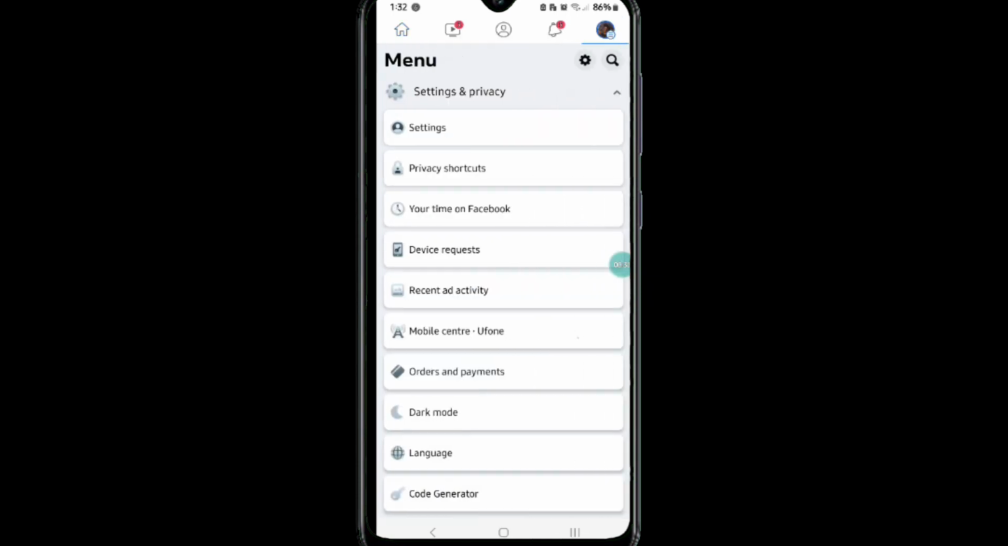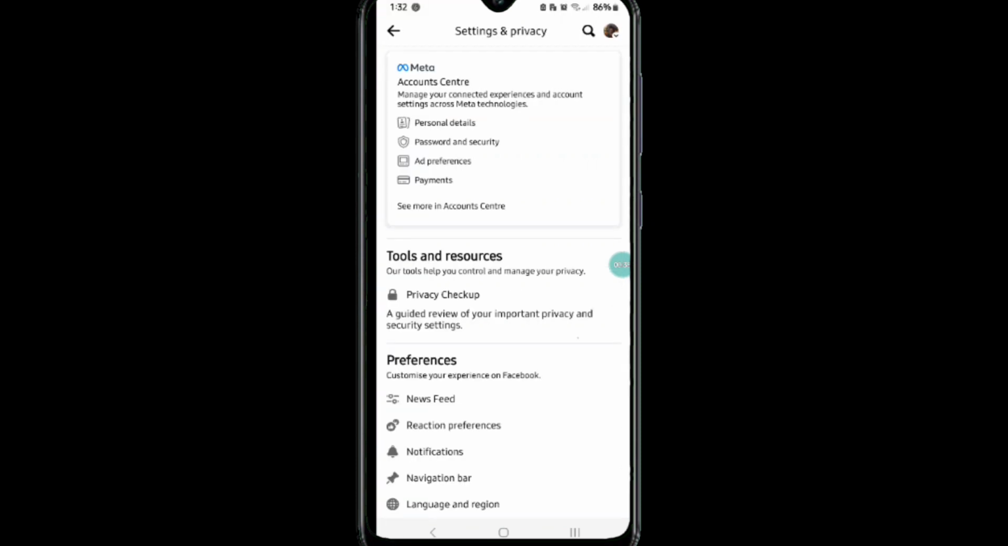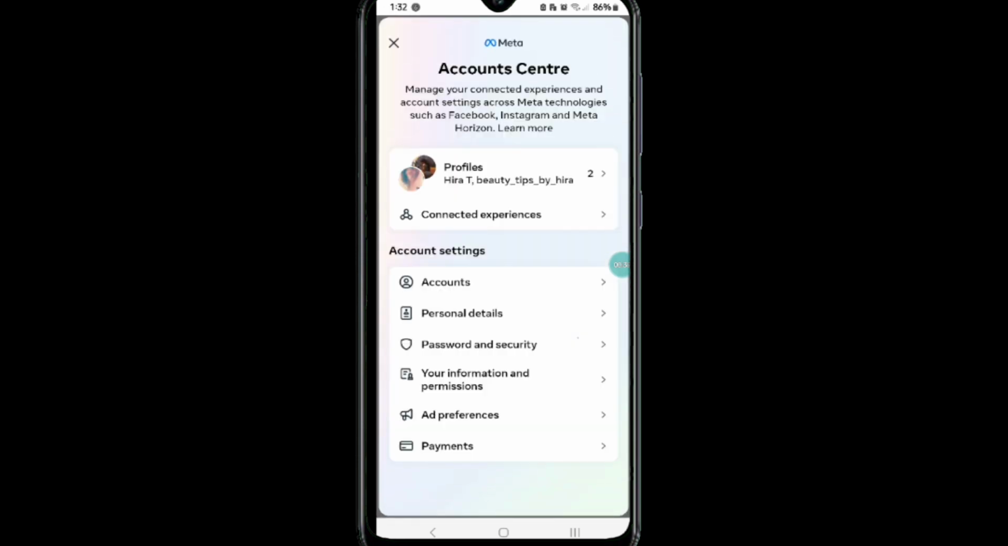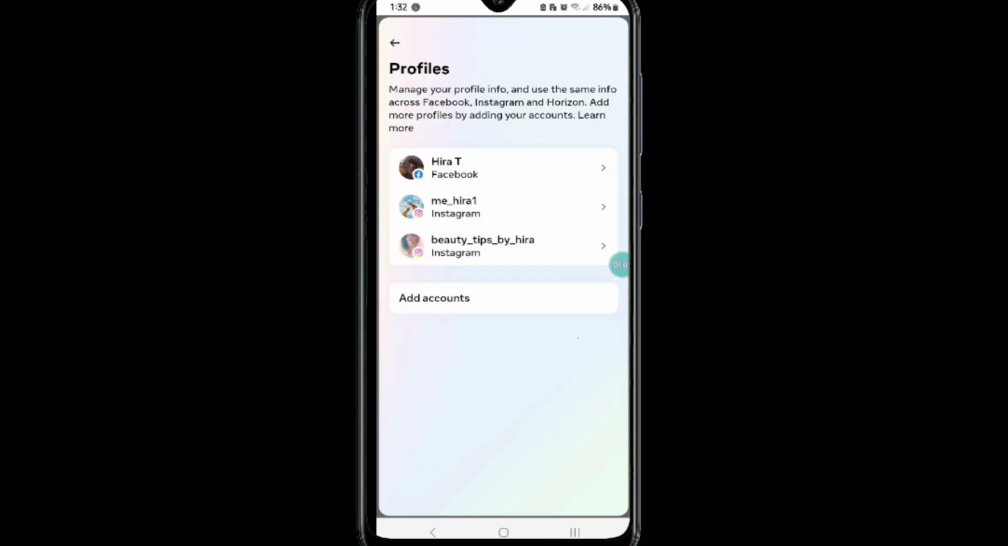Now, click on the menu at the top right corner, then click on the settings and privacy option. Now, tap on the accounts center or the meta menu. Here, click on the profiles option at the top. Then select the account to change the name.